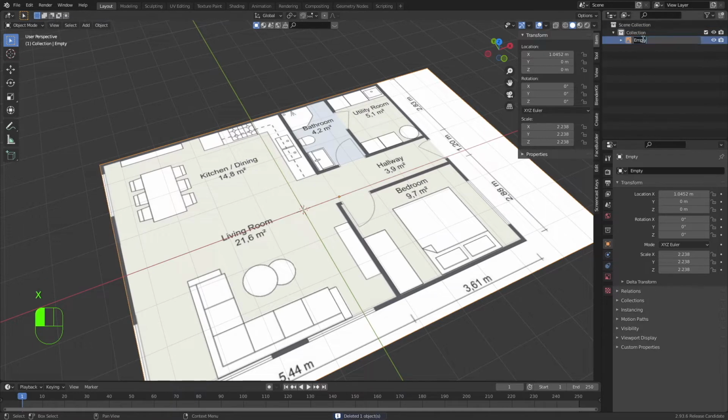Let's rename the empty to blueprints and the collection to blueprints. Good. And to keep these things clean, what I'll also do is add another folder, not inside there, so let's take it out. Another folder called walls.